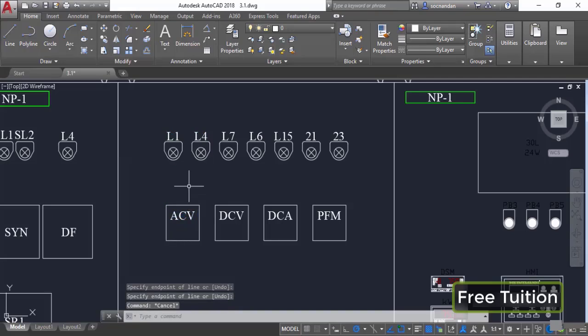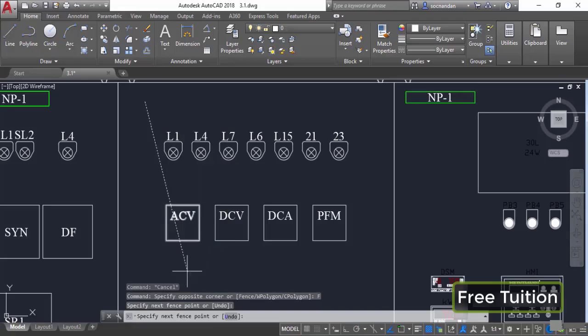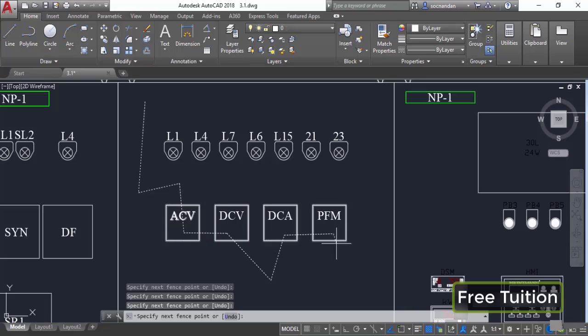We have one more selection option here, and for that I'll again click at any point to start it, and we have this first option, fence. Using fence you can create a fence, and whatever object is touched by this fence will be selected. In this case you can see that this fence is simply touching the objects, and all of these objects are now included in our selection set. Now press enter, and the objects are included in the selection set.